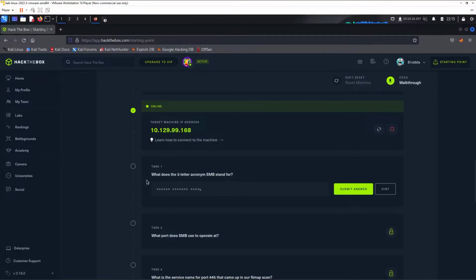Now for the first task, it says, what does the three-letter acronym SMB stand for? Now this stands for Server Message Block. Let me click Server Message Block.